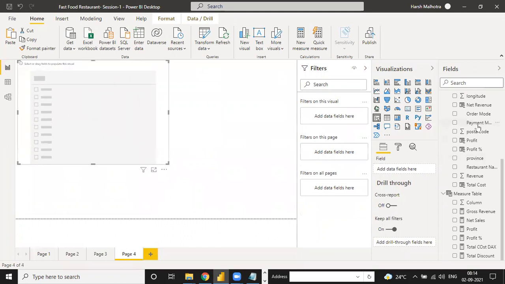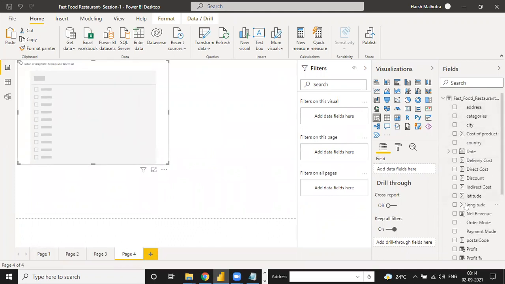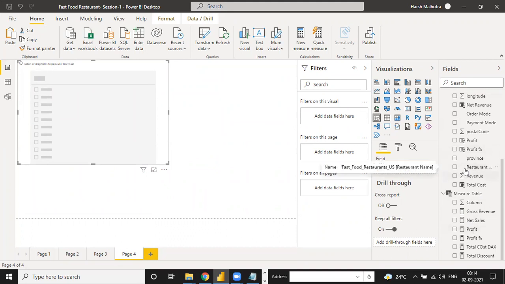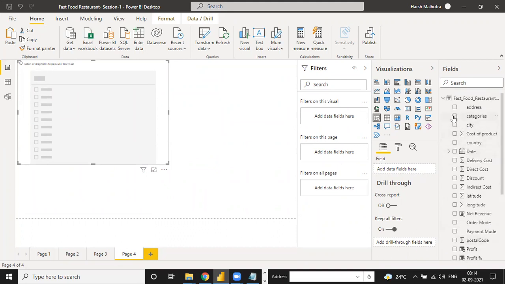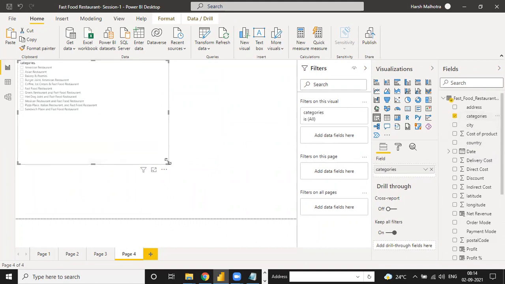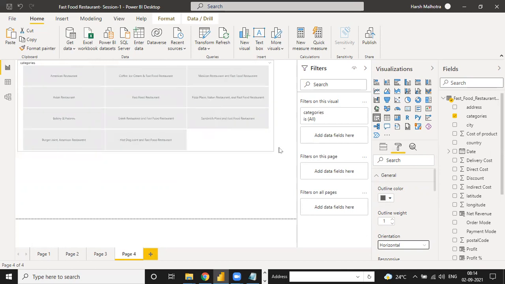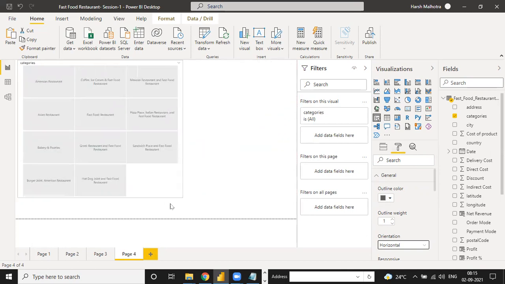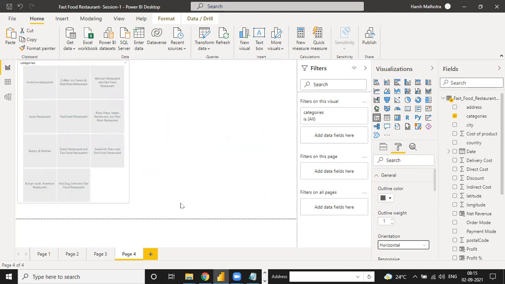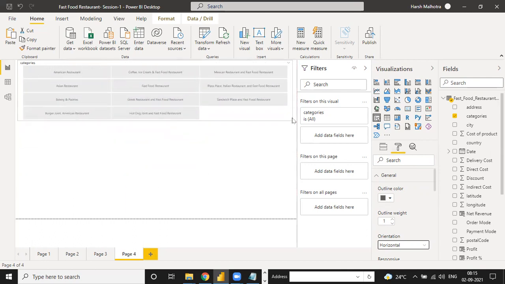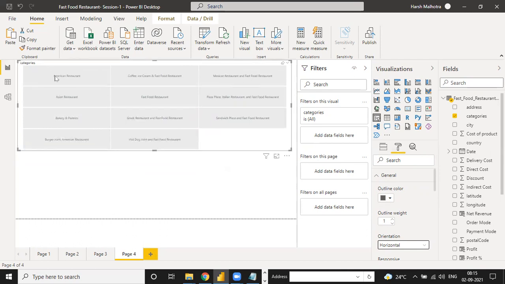Suppose you want a slicer on the basis of restaurant, or suppose you slice it on the basis of category. See, there is a category and you can click on it. There are many options I will tell you in later classes. It's horizontal, and see, your visualization is ready. Let me just format this one. See, on the basis of category as well. Suppose you want to use only the American restaurant, click on American restaurant, and then your report is ready for only American restaurant.